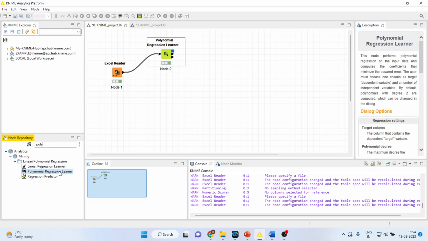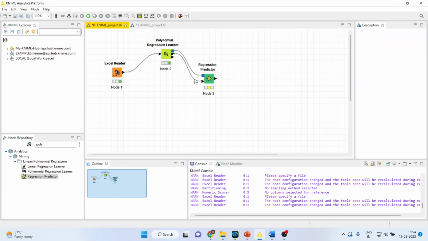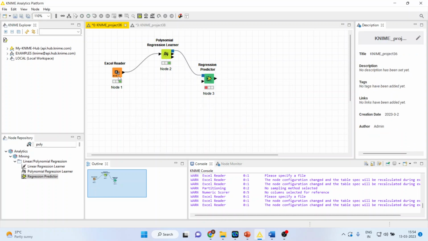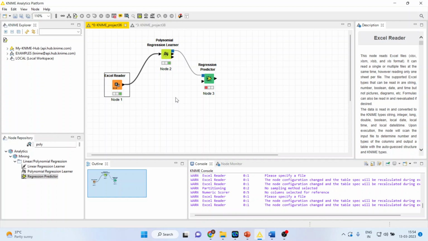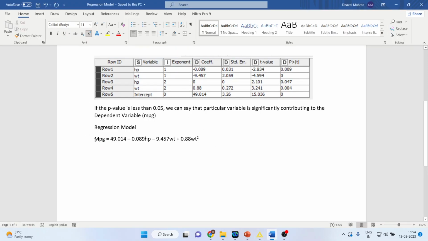Now again go back here and write down regression predictor. So, disconnect this. I'll request all my viewers to kindly refer to my previous videos to understand the flow of the lecture series. Now right click on it and see coefficients and statistics. If the p-value is less than 0.05, it means that these variables are significantly contributing to the mileage of the vehicle. We had also discussed what type of equation or regression model is formed on the basis of this in my earlier video. You can refer to it.